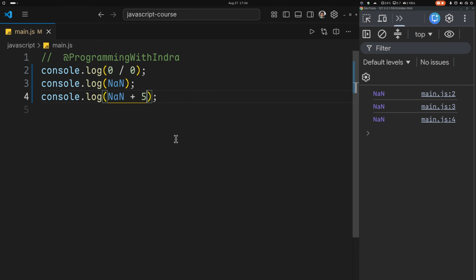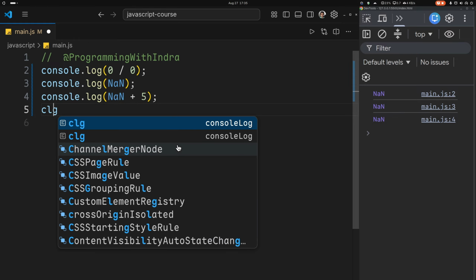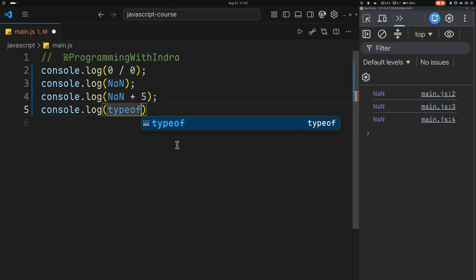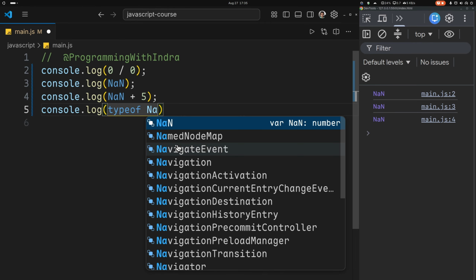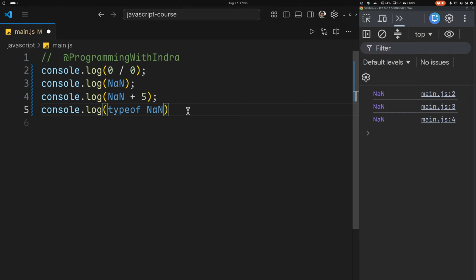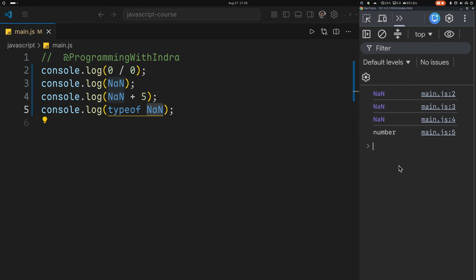So in JavaScript, NaN is basically shorthand for not a number, and NaN is a number that is not a legal number. So what exactly do I mean? If I just do console log typeof capital NaN, hit save, as you can see, the type of not a number is a number. It is a little bit confusing, but don't worry about that. So this is the not a number, or NaN.